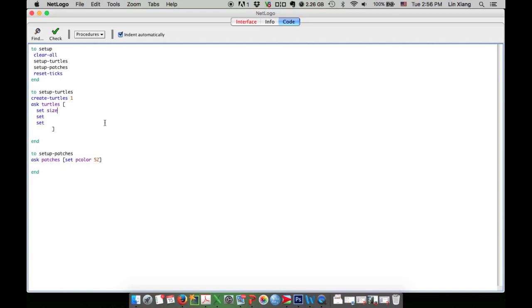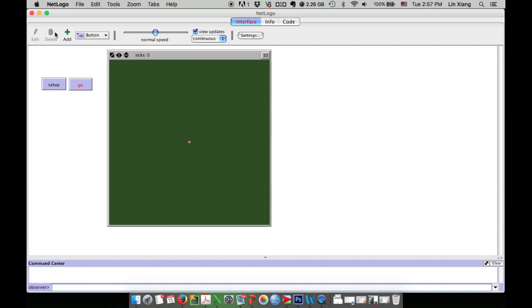I want to first set the size, and then the shape, and then the color. For the size, I'll put 2. The shape, I put down "butterfly". Remember, you need to use quotation marks. And then for the color, I will use 58, which is a light green color. You can check your commands. It seems everything is fine. Now, when you click Setup, you should see a light green butterfly show on the green background.